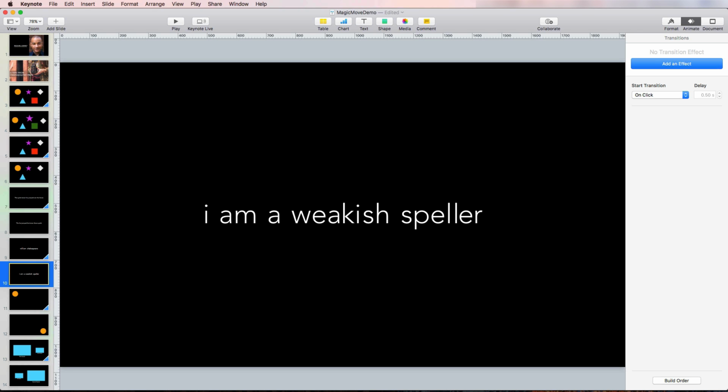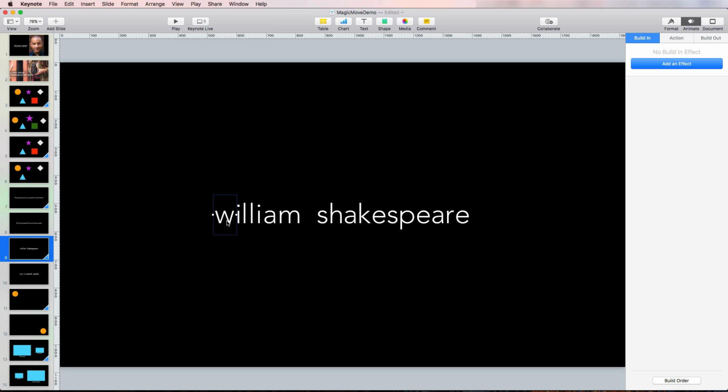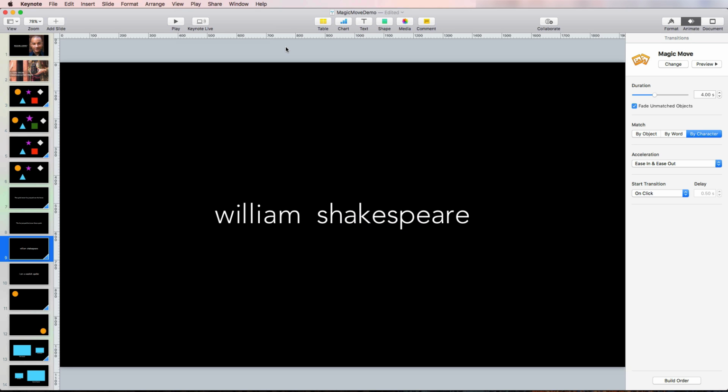One condition with the by character setting for the Magic Move: to work, each character must be in its own text box. So if I select these letters, you'll see each of the letters is in their own text box. So that's the way that Magic Move can animate the individual letters. They have to be set apart in their own text box. Okay, let's click off of this slide to get back to our Magic Move transition settings.